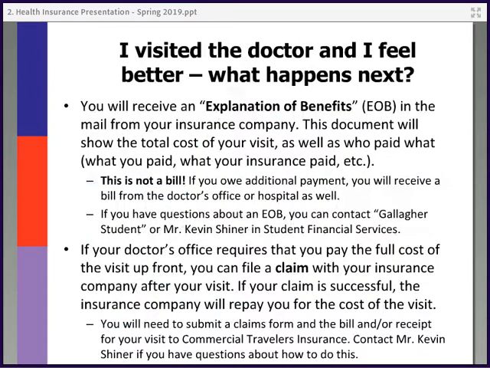Okay, so you have visited the doctor, you're feeling much better, but what happens next with regards to your insurance? So you'll receive an explanation of benefits in the mail from your insurance company. This document shows you the total cost of your visit and breaks down who paid what. So what portion of the total cost did you pay? What portion did your insurance pay? Sometimes the doctor's office will have a discount on the overall cost, so that will be noted as well.